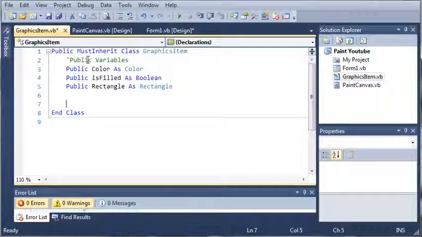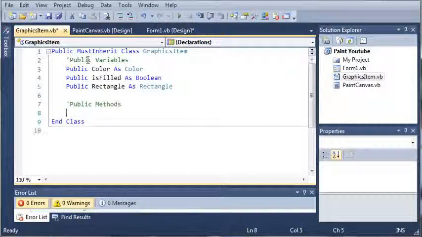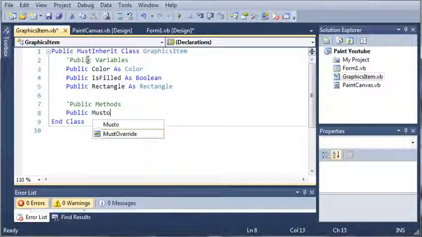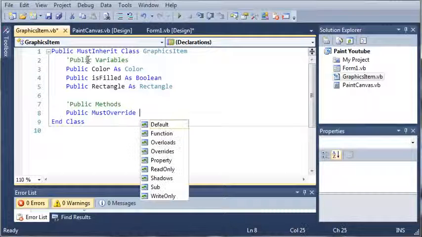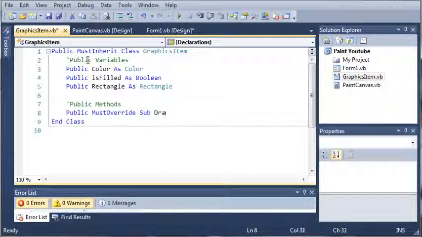So we have our MustInherit class GraphicsItem with our color, is filled, and rectangle. So let's go ahead and make some public methods or subs. Subs can also be referred to as methods. If you didn't already know that, you may have been confused in some of my previous tutorials when I called subs methods. So we'll create a public MustOverride sub Draw.